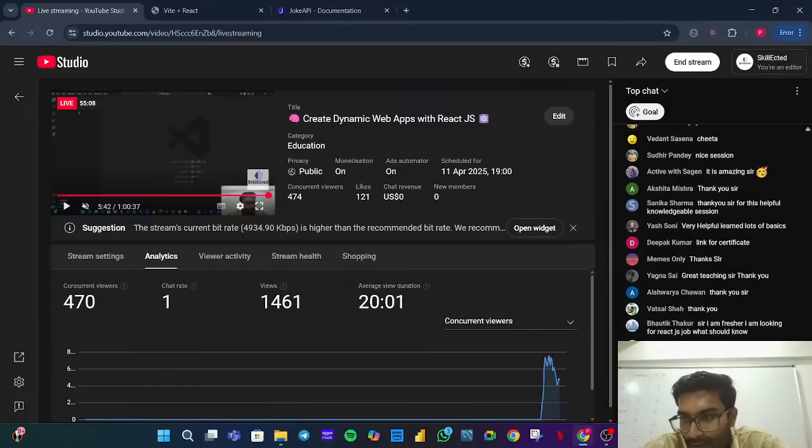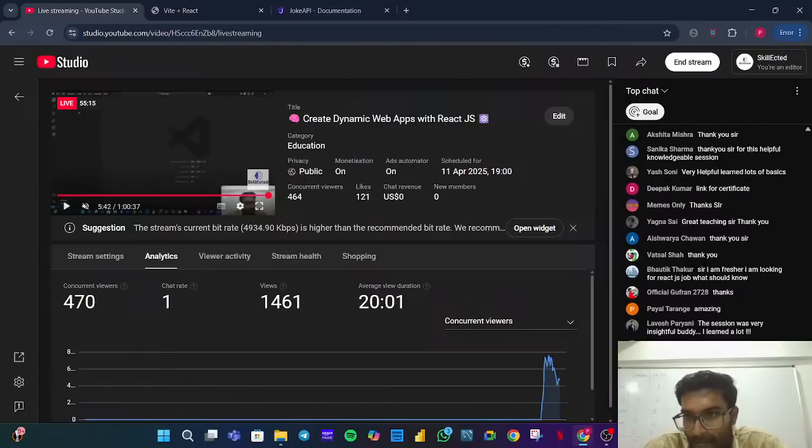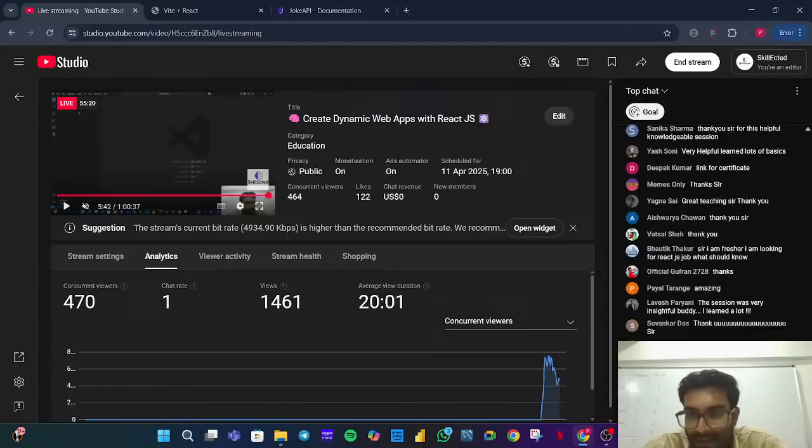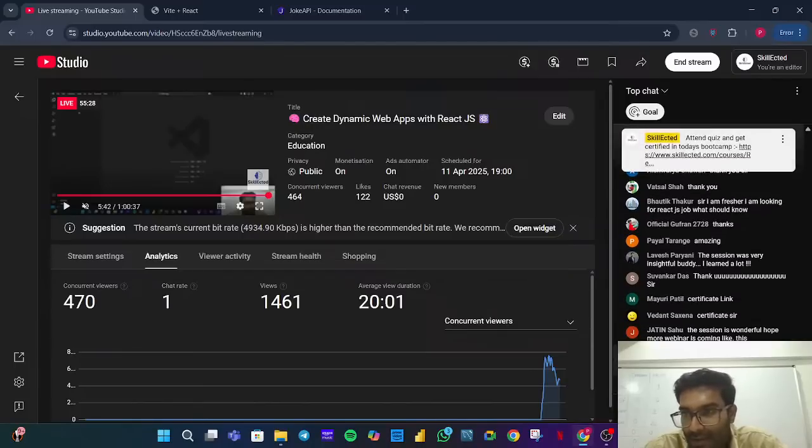Sir, I am a fresher. I am looking for a React.js job. What should I know? Okay, Bhautik, you need to work on JavaScript first. Because JavaScript is the foundation of all the libraries and frameworks that you see today in the market, whether it is React, Angular, Next.js, Nest.js, Remix, everything is based on JavaScript.